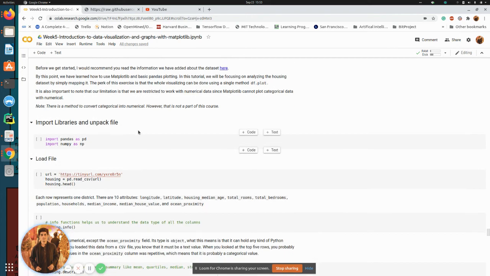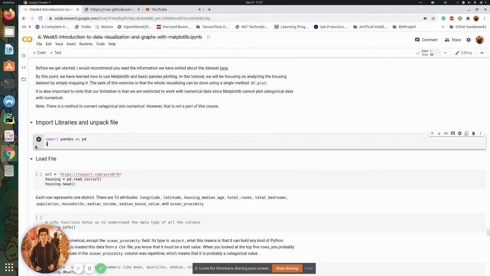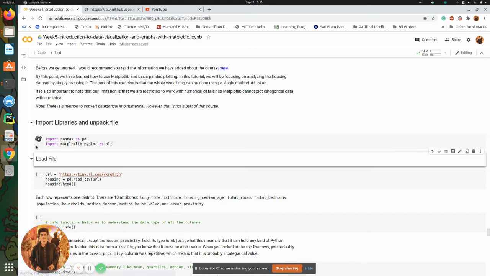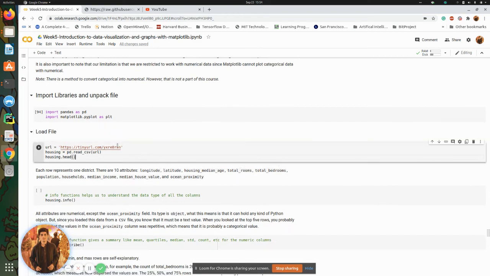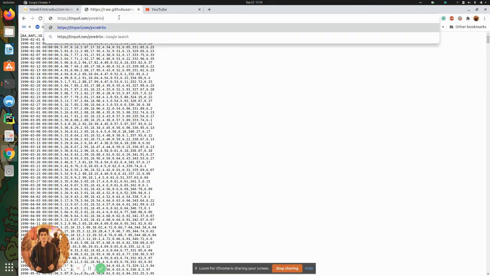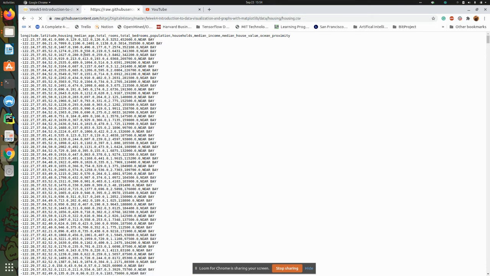So I'm going to just import these again. We don't need this. Plot as plt. And I'm just going to import them again. They're already in the system, but why not? And this is me just downloading the URL. So I will just show you again what the URL is. And there you go. So this is our data set.